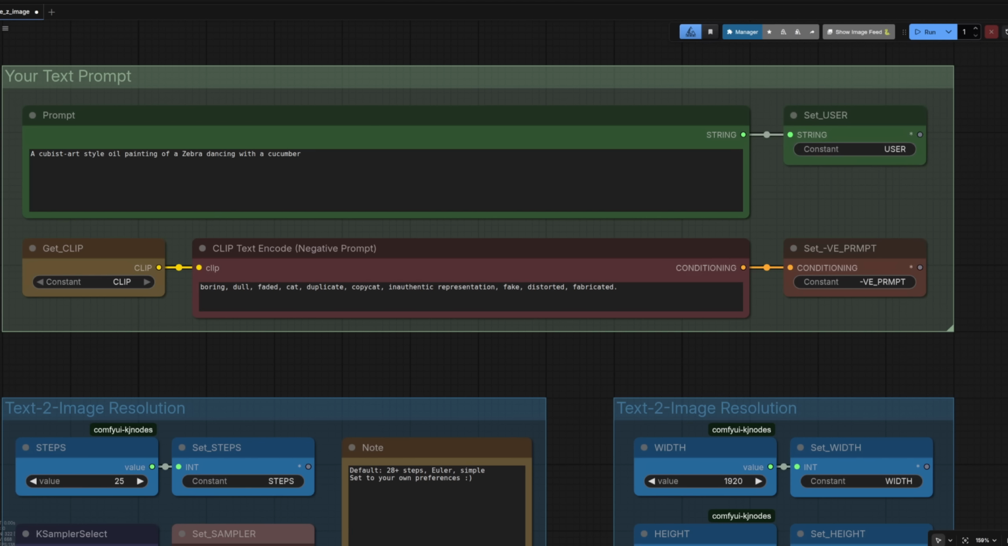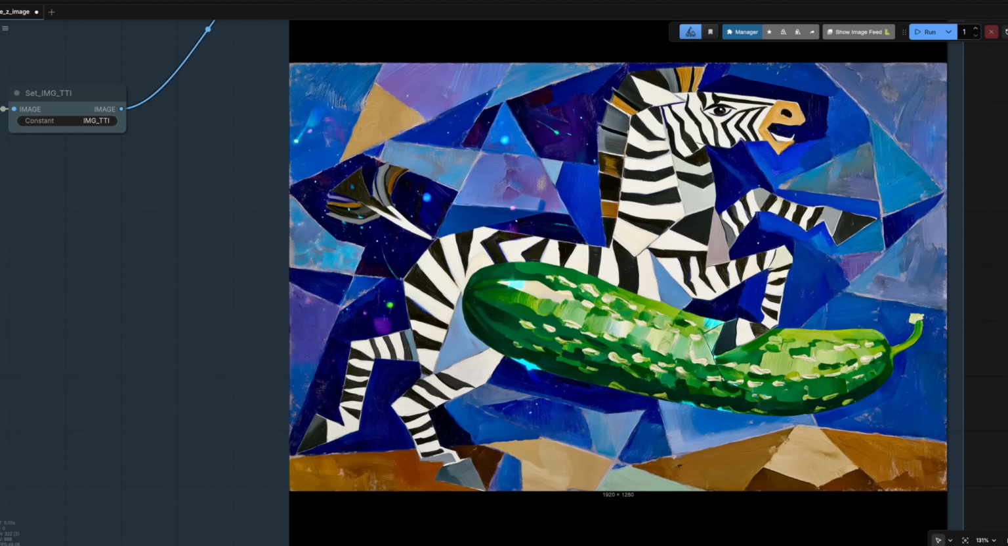And now perhaps the most difficult thing in the entire world, a cubist art style oil painting of a zebra dancing with a cucumber. Alright, now that's actually as close as I've seen any of these models do so far with an actual cubist art style oil painting. Well done, Z-Image.